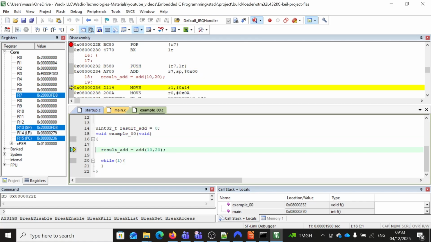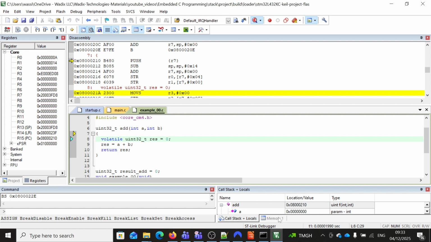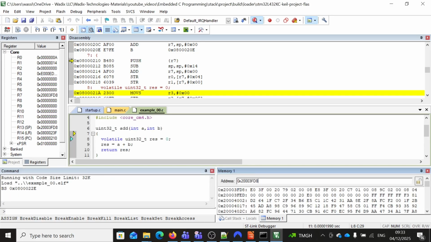Let's jump into our function. Now here, the value of the stack pointer is 0x20003FD8. So we copy over this value, then we try to inspect the content of this address using the Keil memory region. Now, this is the top of our stack.